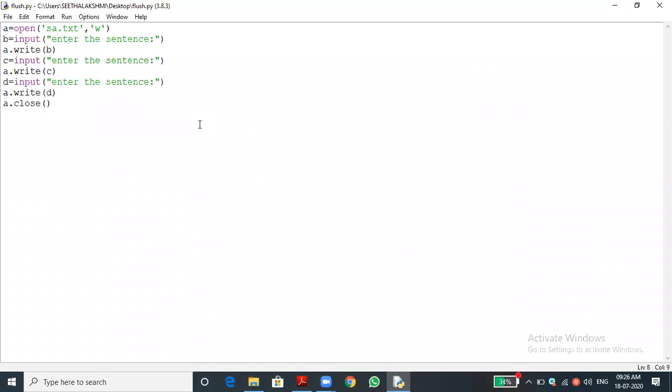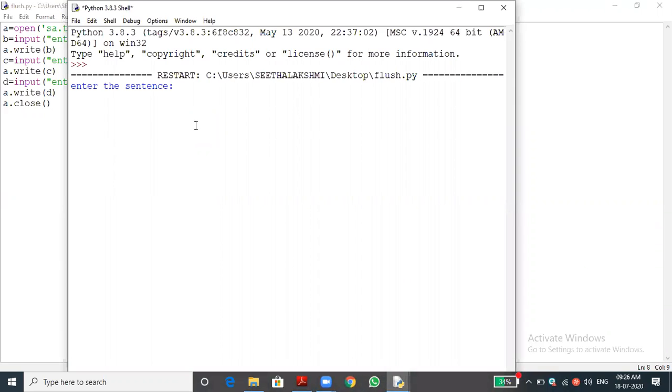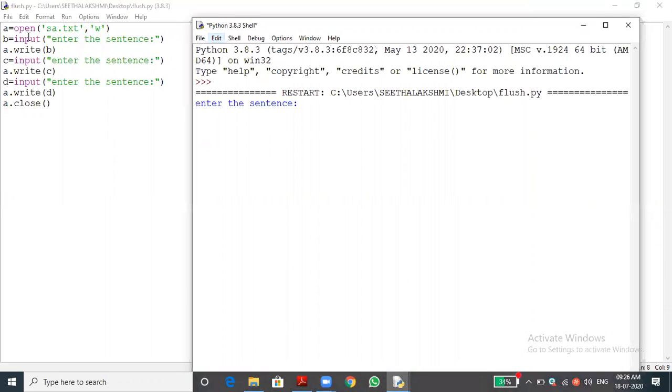Wait, I will run this file now. Yeah, you can see this. First, I will show the content side by side. The first file is opened. On the second line you can see it says enter the sentence, so I'm giving the sentence: computer science.